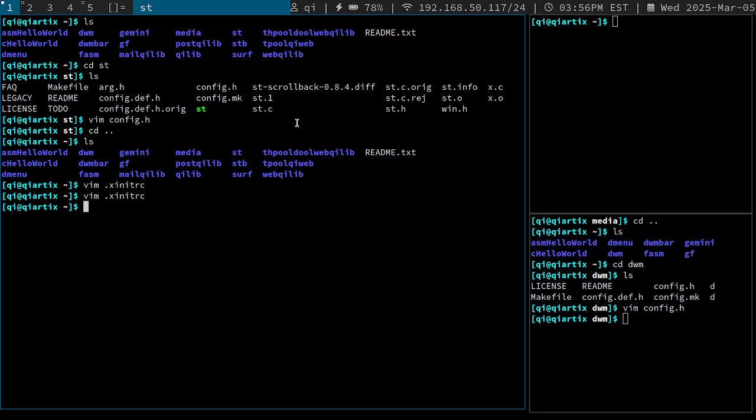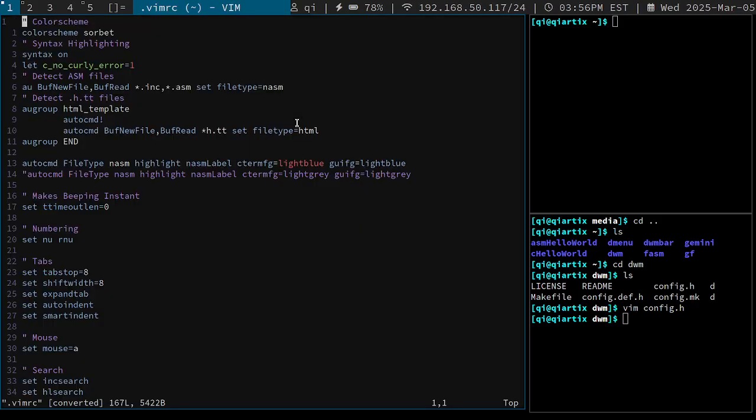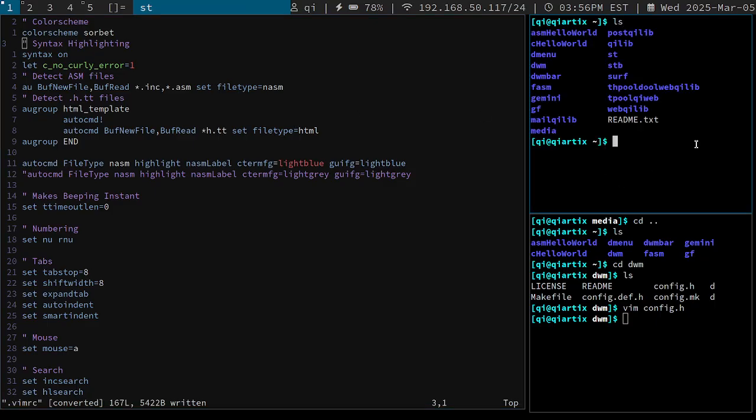And after that, the next program I use the most has to be Vim. So I have to look at my vimrc. Very nice. I really like this color scheme, sorbet. It's easy to read, very easy on the eyes, and it makes it really easy to tell apart the terminals from the Vim windows. I can tell this one's completely black and this one's a lighter gray, so it's very easy to tell apart.